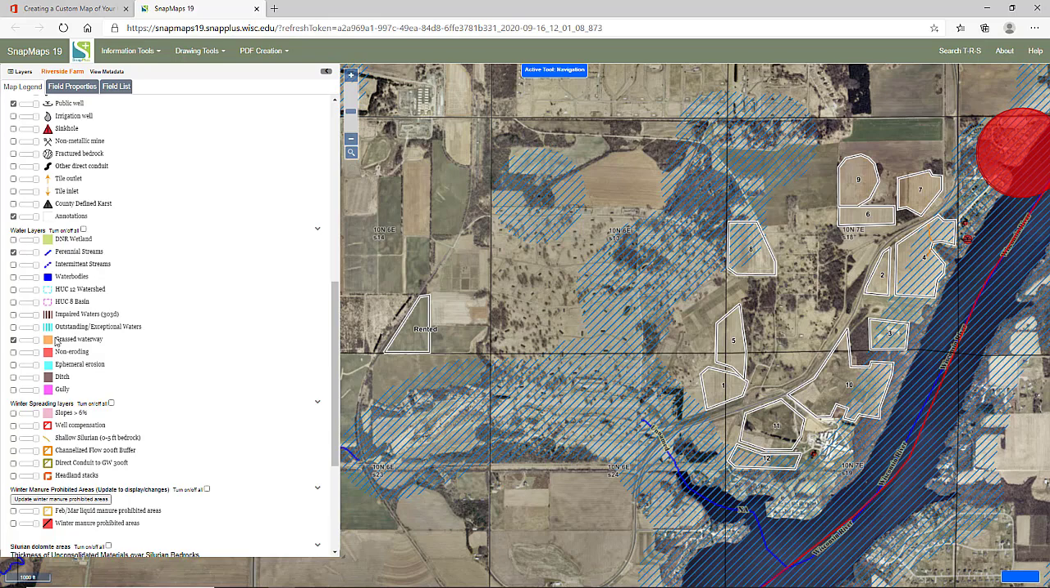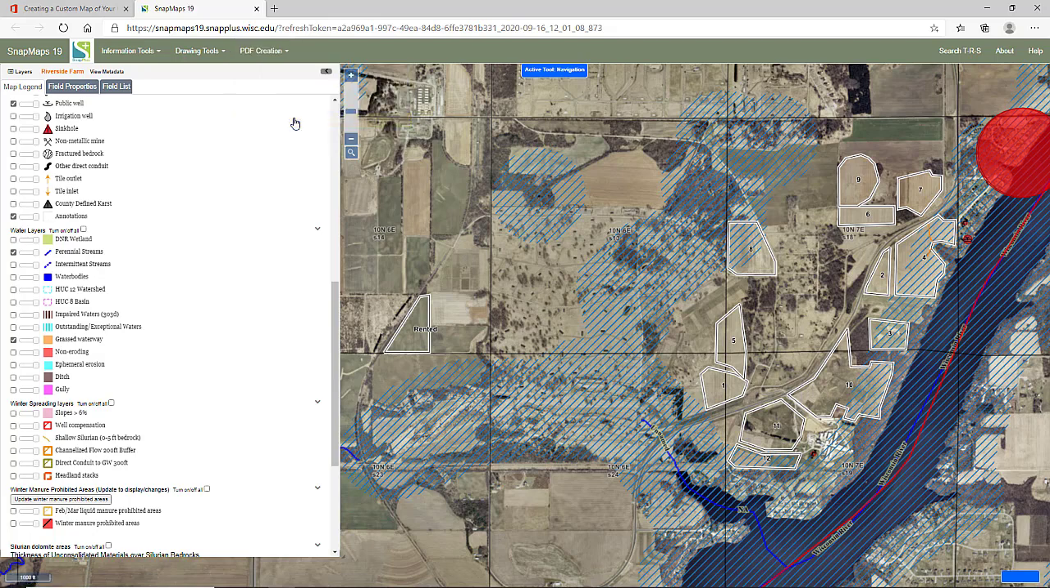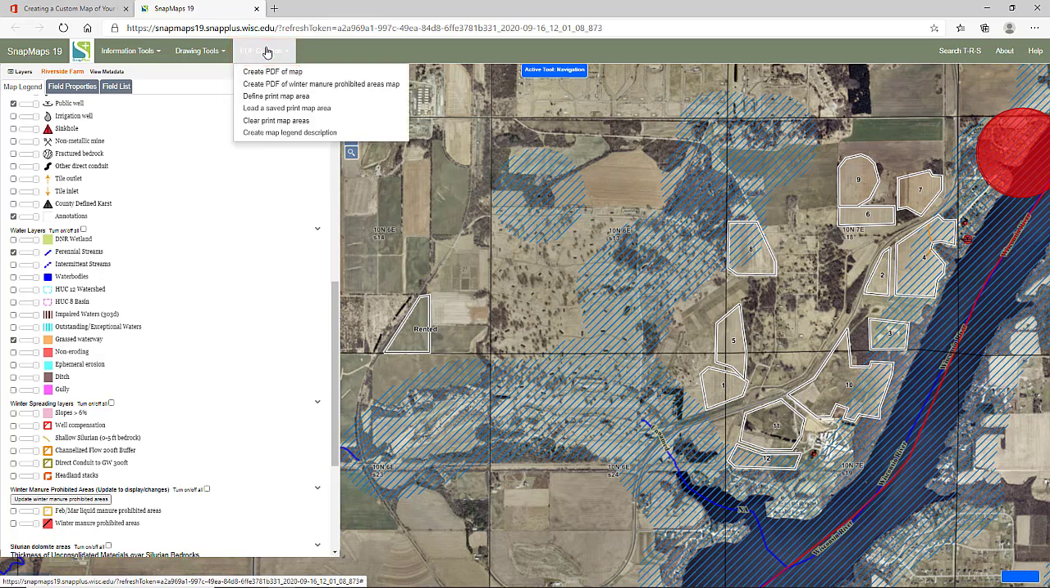First, you need to define a print area for your map, but before you do this, go to PDF Creation and click Clear Print Map Areas to clear out any previously defined print map areas. Now you can start identifying the areas you want to include by going back to PDF Creation, then define Print Map Area.